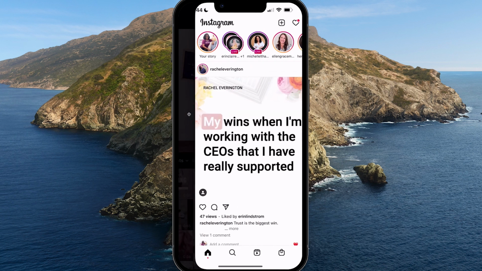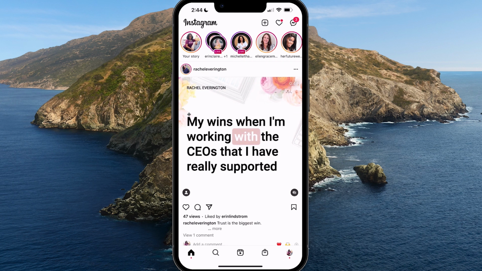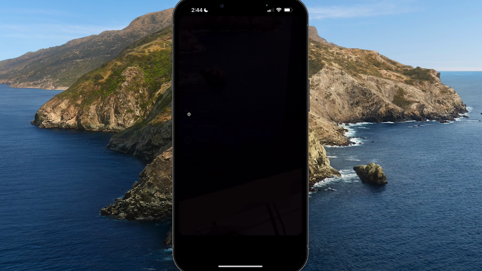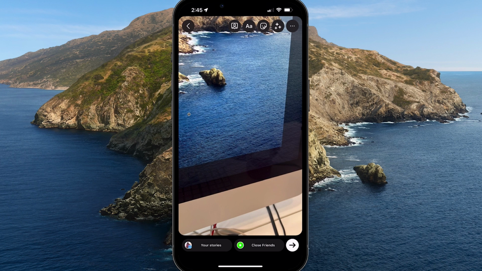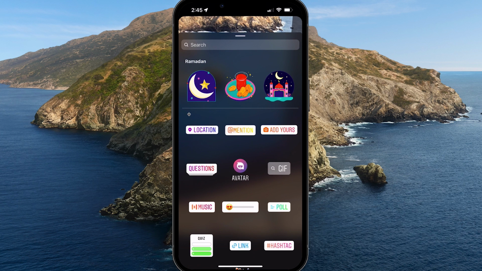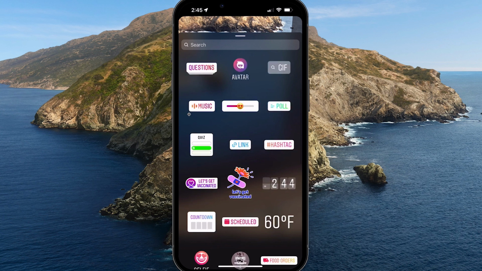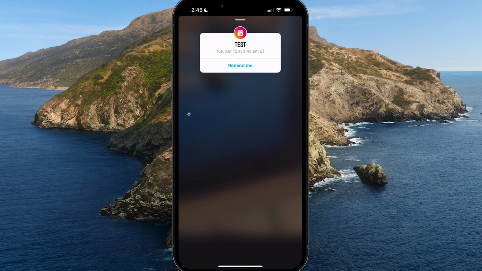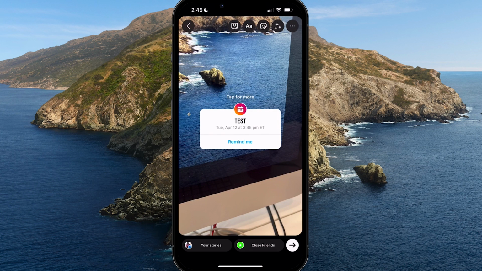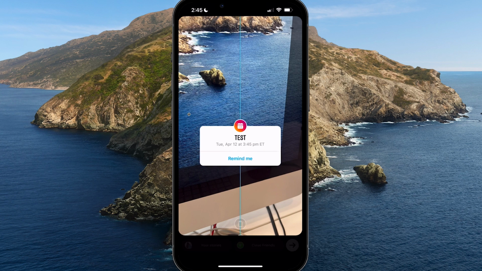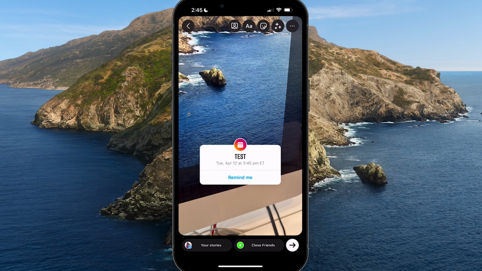I'm going to delete that one. You can also add this to your story. So if I went to add to story, and let's say I took a picture of something, this will now show up in your options here. So I'm going to tap on that little smiley face guy, and I'm going to scroll down to the word scheduled. And you can see here now I have that live stream. So you can add this to your stories, and it'll actually send a notification to people if they tap remind me in your stories, which is a great way to add in some more interactive elements.